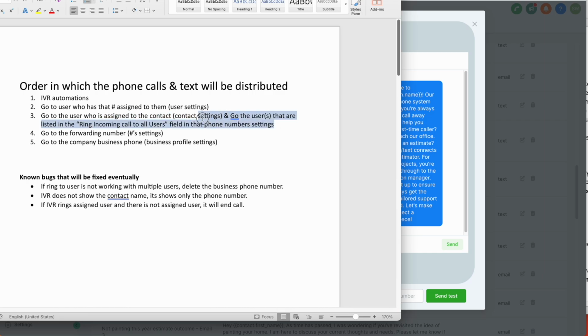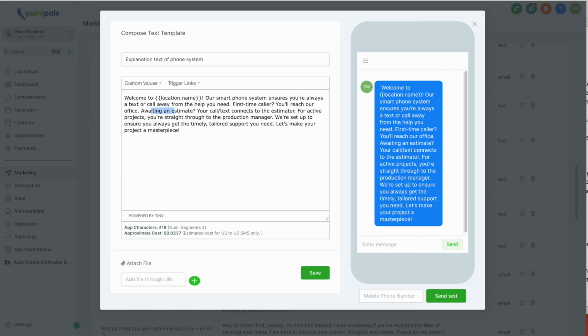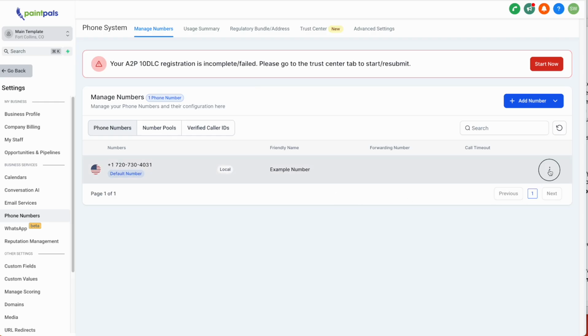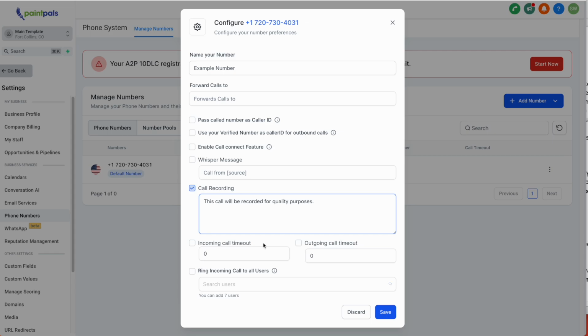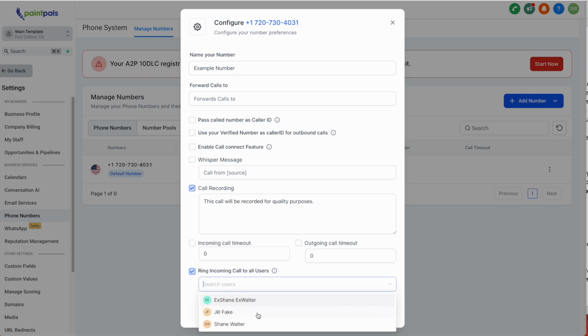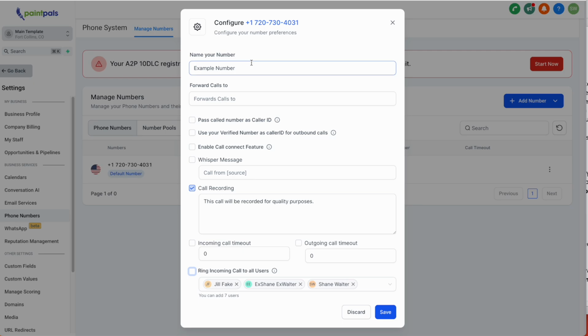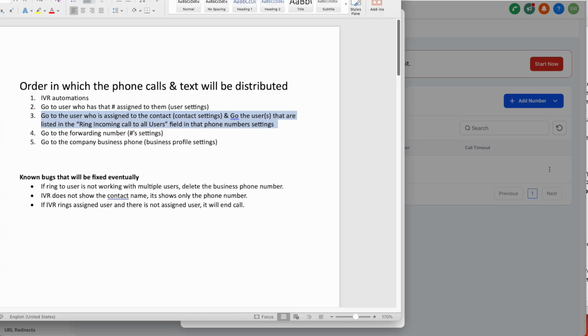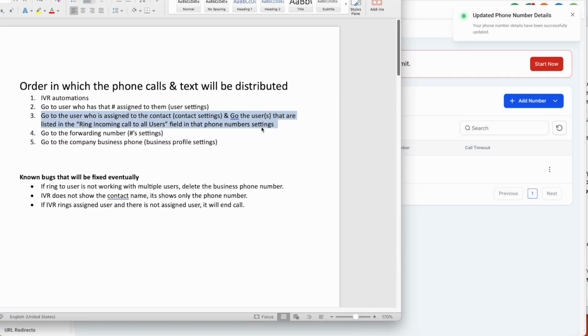Now there is another place in the phone numbers where it could also ring somebody else at the same time. So let me show you what that is. In your phone number settings, we can go edit. Down here at the bottom, you can see ring incoming call to all users. So if you turn this on, you can select up to 7 users and you can pick different users so that if this phone number, which I labeled example number, gets a phone call, it'll ring these people as long as I turn this on. And that's that third order of operation.